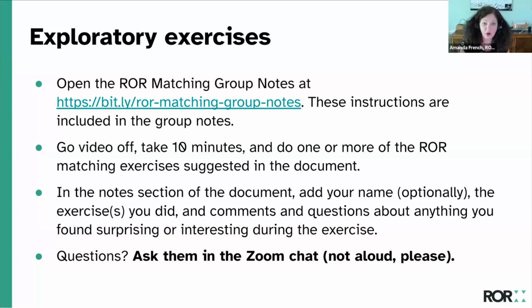Go read the ROR code. Go play around with the matching strategy in the GUI. Track down the code on GitHub and look at it there. And then take notes about it. If you have any questions, please put those in the chat. We will monitor those. Hopefully there won't be so many that we get behind, but we're happy to answer questions. Just please don't say anything aloud. We'll give everybody a chance to work quietly and play with this ourselves.